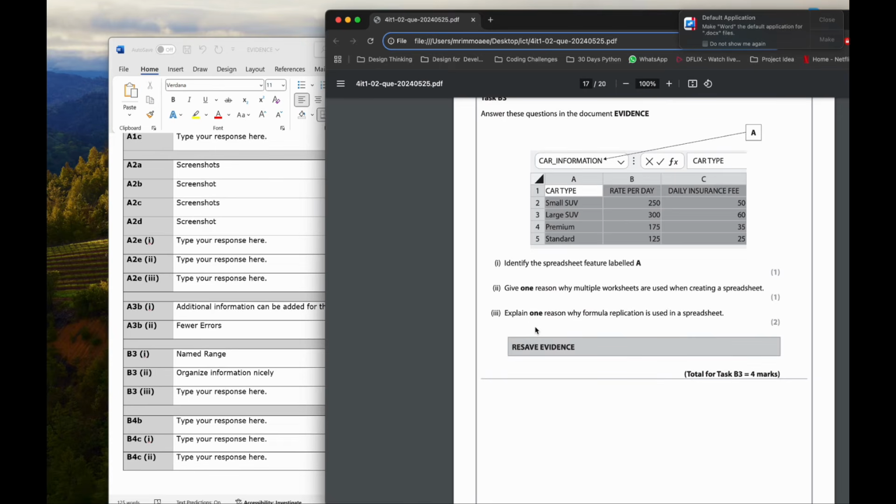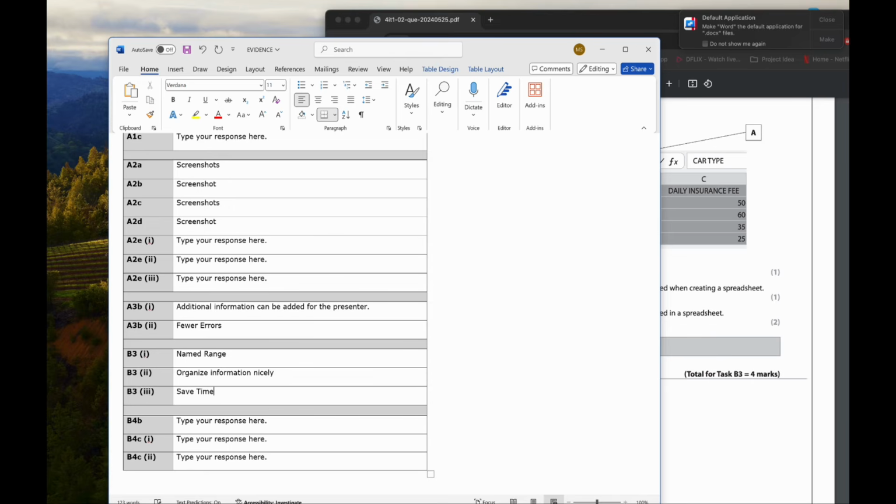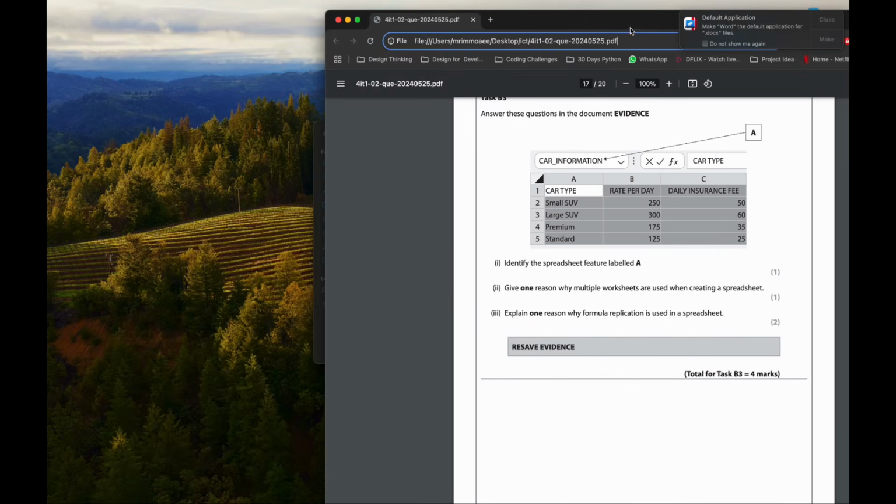Explain one reason why formula replication is used in a spreadsheet, so that we can save time, because we just need to drop and drag. Save time. Done. Save it, close it. Now we'll move to the next question.